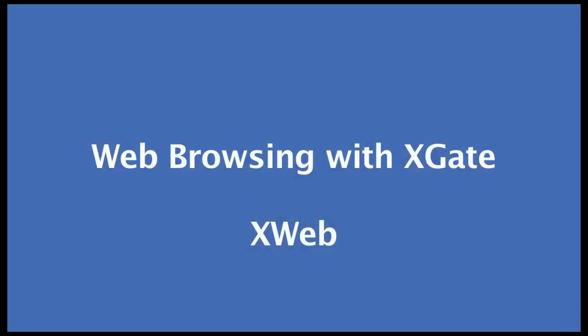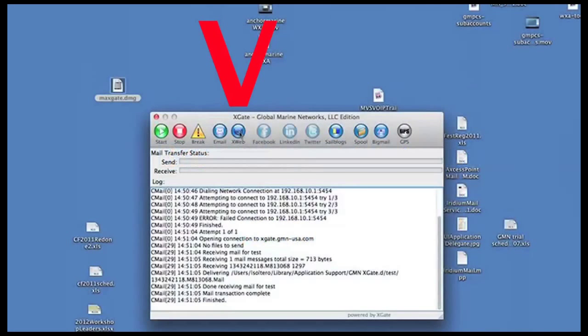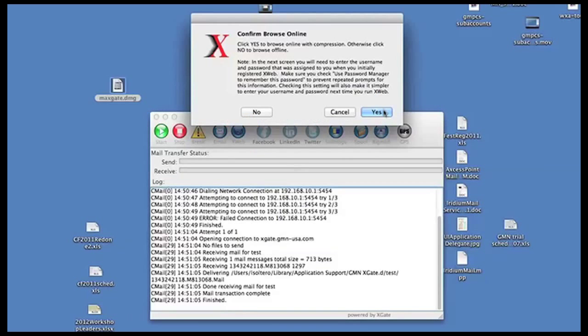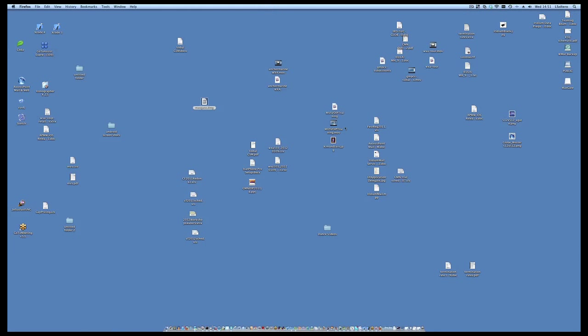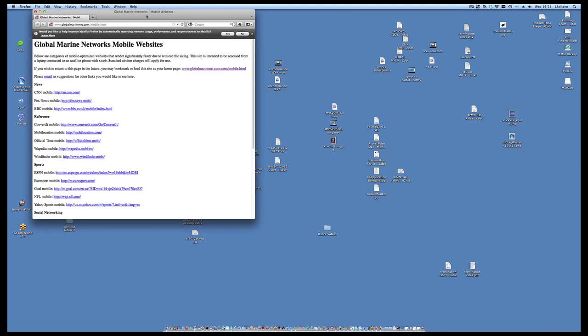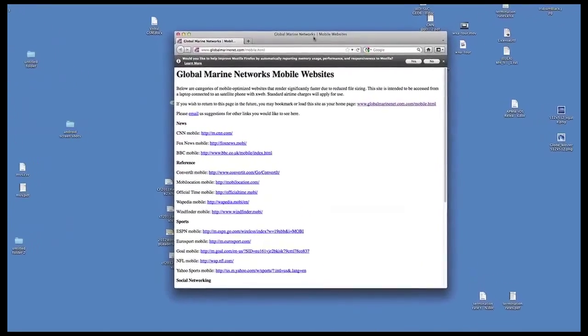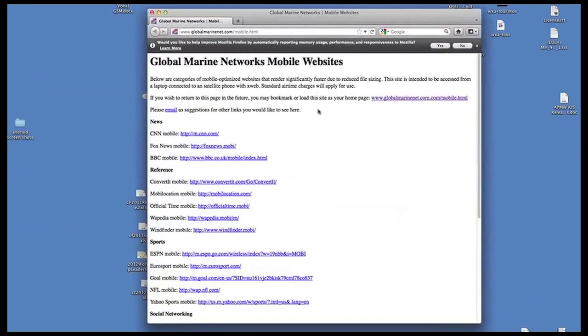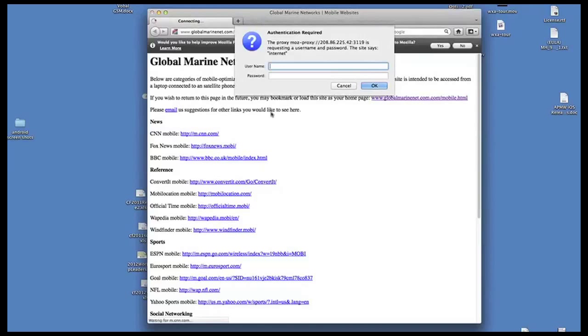In order for you to do browsing with XGate, it's an add-on feature. To use XWeb, you push the XWeb icon. XGate will ask you if you want to go online, and at that point it should run the browser. And we are now running Firefox, and we've come up with basically a default home page which has got a bunch of mobile links to make it easier for the end user.